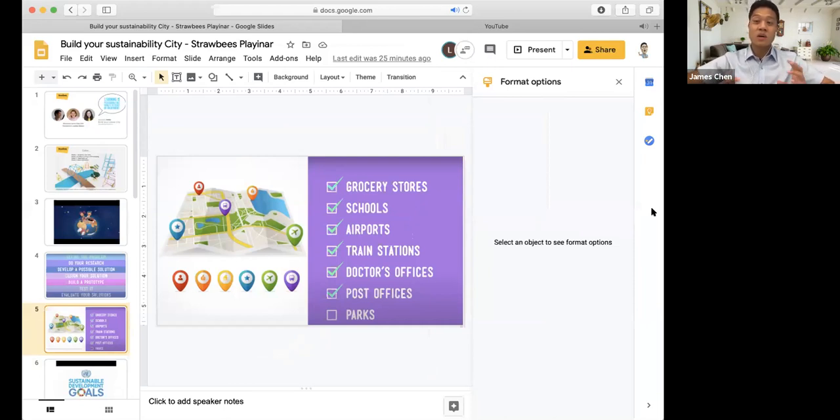Would it be your own home? Would you like to work on that? Would you like to work on a grocery store? Would you like to work on the school? What would you like to work on? And please go ahead and share that amongst us as well.